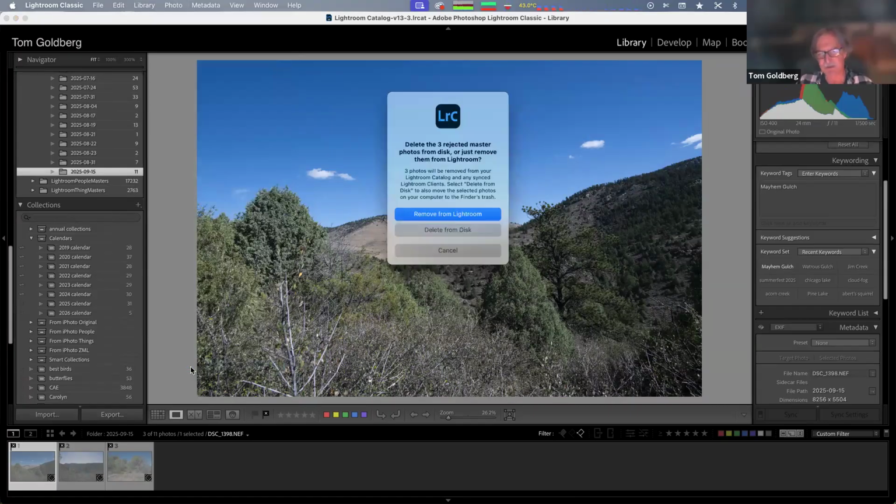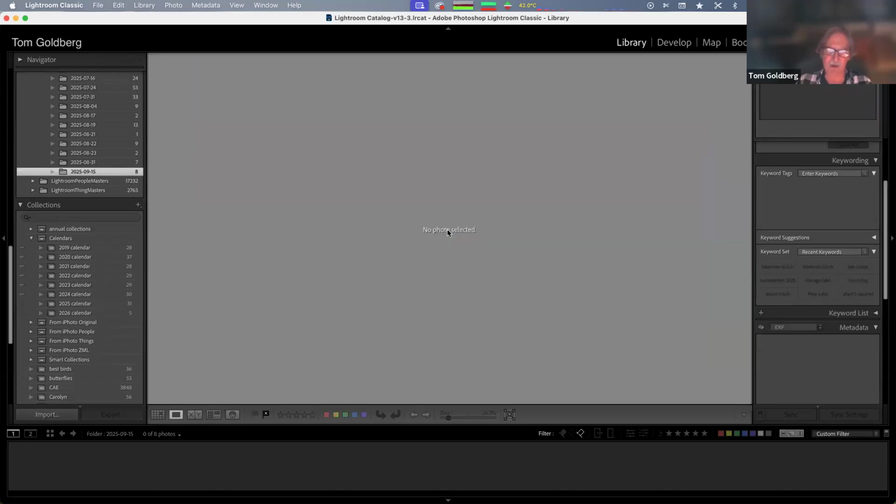Lightroom is really stupid. The default is it asks if you want to remove these from Lightroom's catalog, but it's going to leave them on the disk. That crusts up your hard disk with photos that A, you'll never find anymore because they're not in Lightroom, and B, you don't want anyway. So when this dialog comes up, always, always, always choose delete from disk.